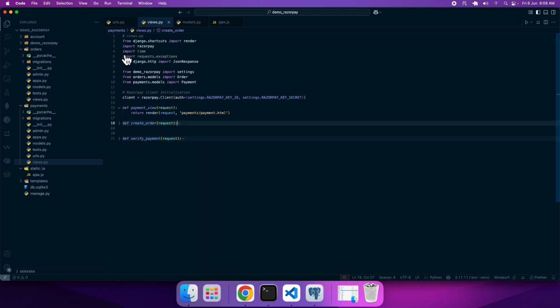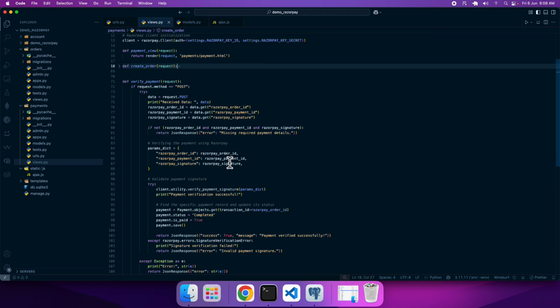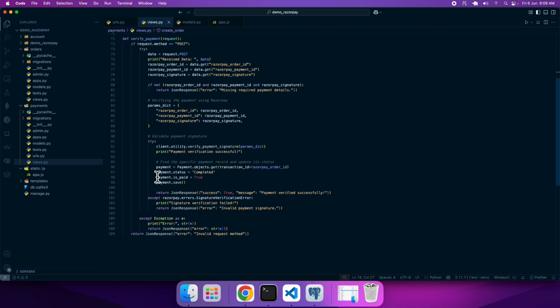Once the verify function gets executed, the payment status will change to complete, and for that reason we have to complete the entire transaction. Thereafter we will receive three pieces of information from Razorpay: the order ID will be the same, the payment ID will be generated, and the signature. We will see these things.